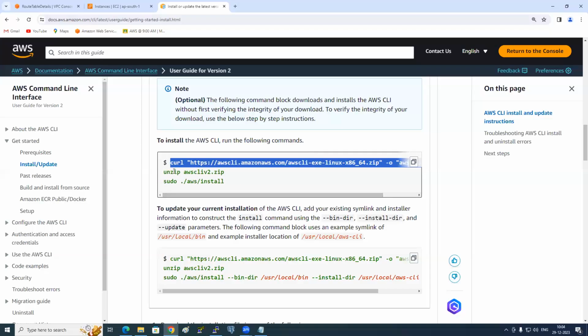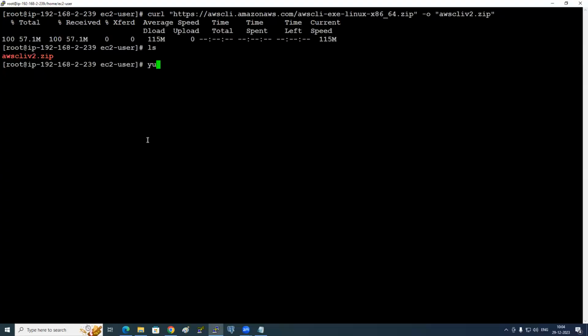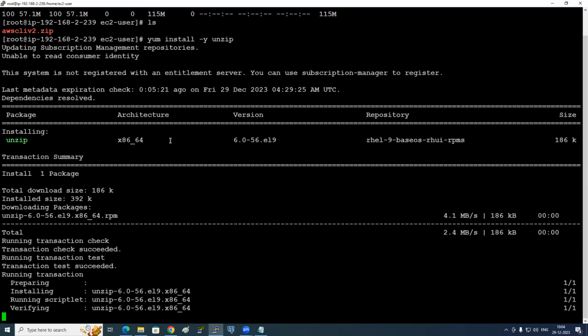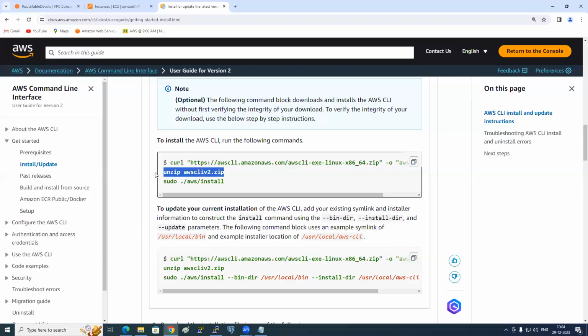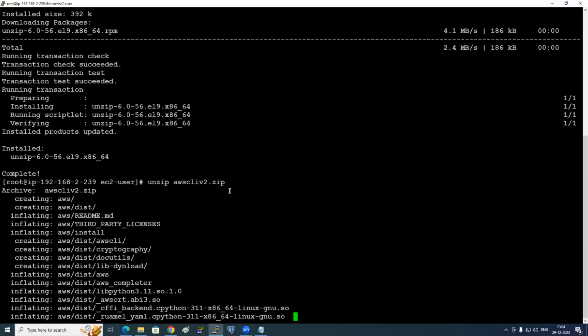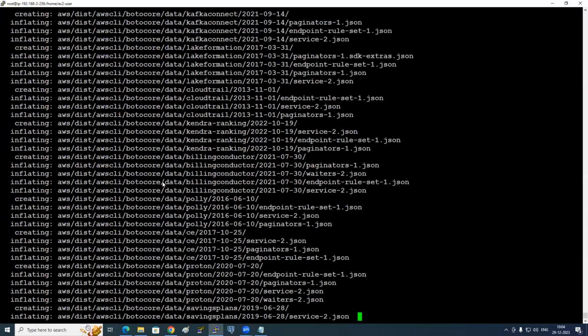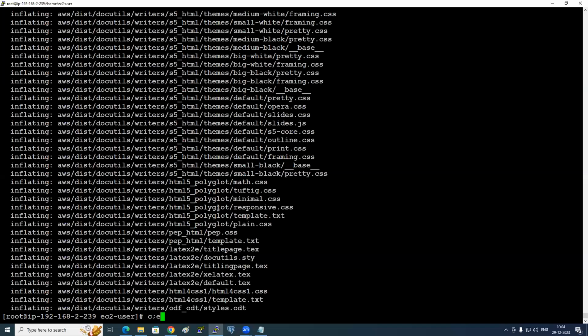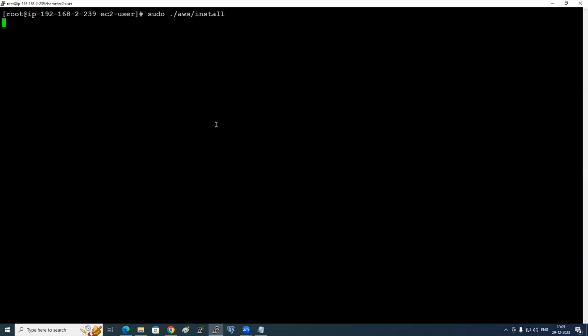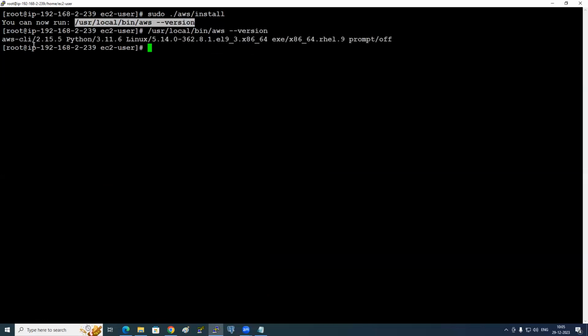Next, unzip. But unzip is not there. So yum install -y. Install that unzip first. Installed. And then unzip. Unzipped. And then install. Installed. So if you run aws --version, AWS CLI is installed. Okay. Now AWS CLI is installed.